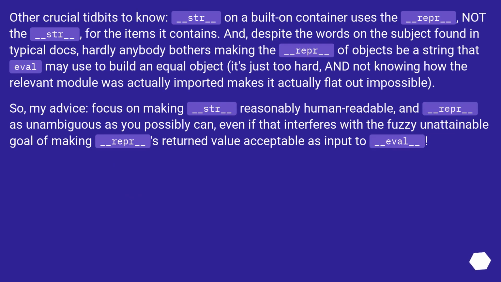Other crucial tidbits to know: __str__ on a built-in container uses the __repr__, not the __str__, for the items it contains. And, despite the words on the subject found in typical docs, hardly anybody bothers making the __repr__ of objects be a string that eval may use to build an equal object. It's just too hard, and not knowing how the relevant module was actually imported makes it actually flat out impossible. So my advice: focus on making __str__ reasonably human readable, and __repr__ as unambiguous as you possibly can, even if that interferes with the fuzzy unattainable goal of making __repr__'s return value acceptable as input to __eval__.